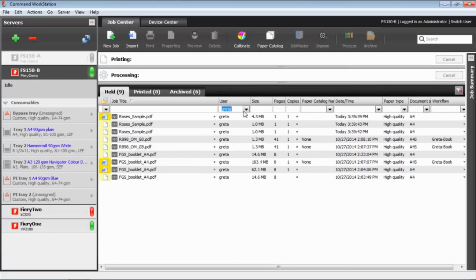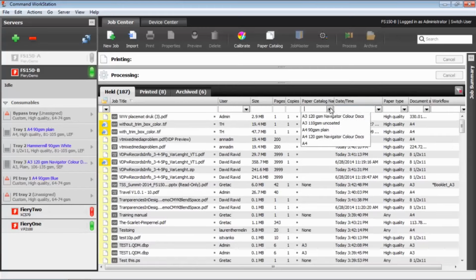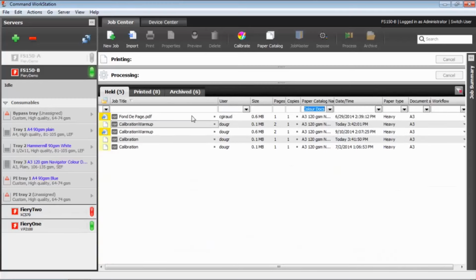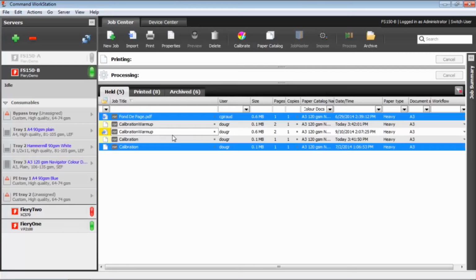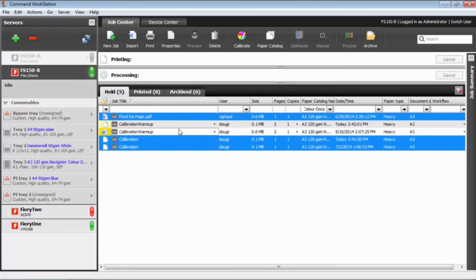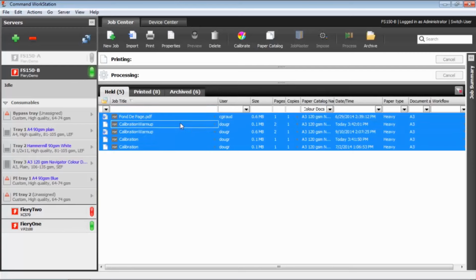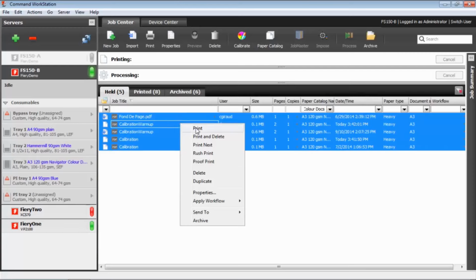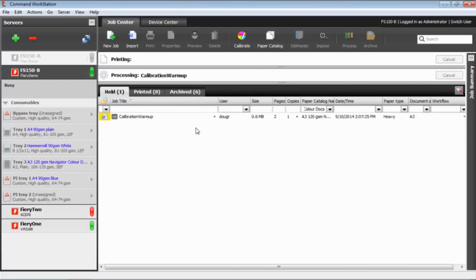And you can use any combination of columns as well, right? So I could be looking by a certain paper catalog entry, because I know this is loaded, and now I can select all of those jobs to print right now while that paper is loaded in the tray. So it's a very quick way to deal with a lot of jobs sitting in the queue and be able to find exactly what you need right away.